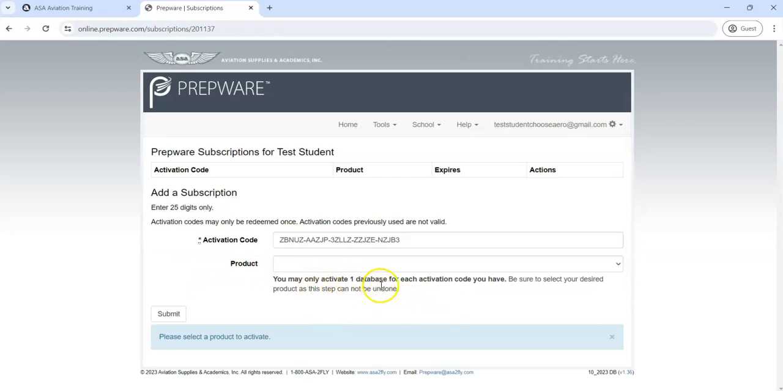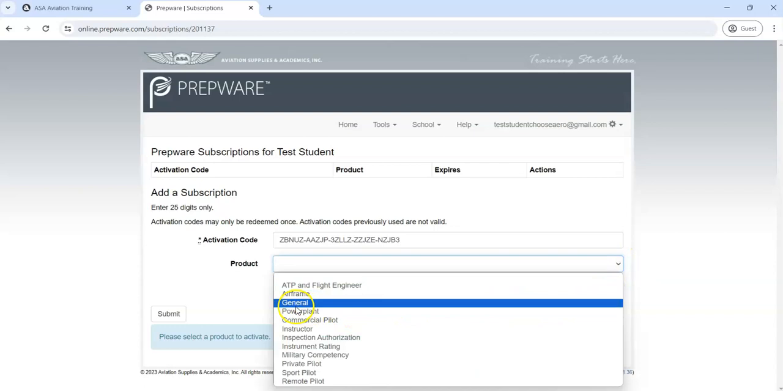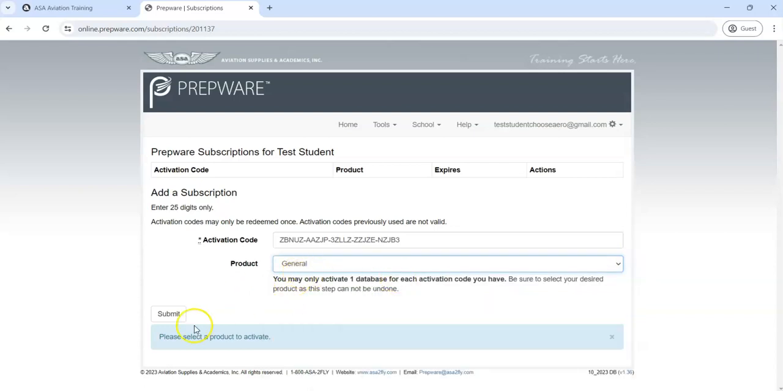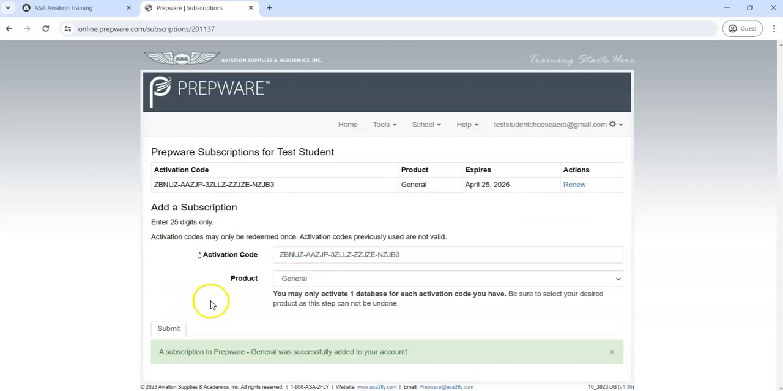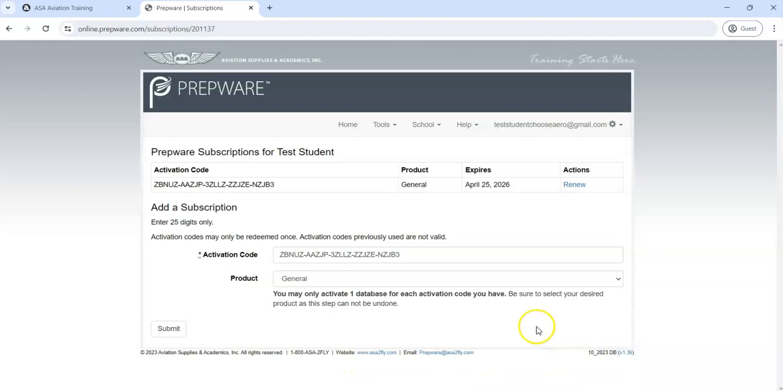We only get one database for each activation code that we have. So we want to make sure we get the general content. So before we hit submit, we're going to double check and make sure that says general. We'll do submit. Look at that. The subscription to Prepware General was successfully added to your account. That's great. And that's the end of the video.